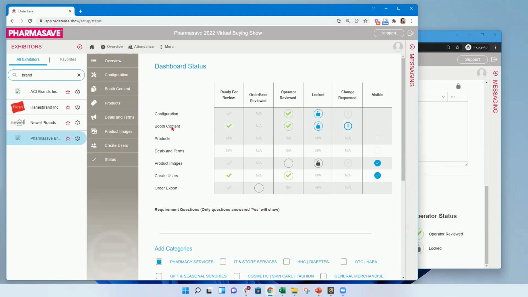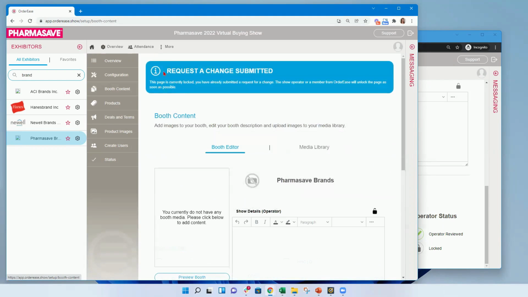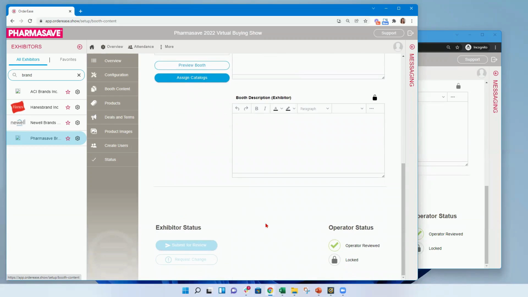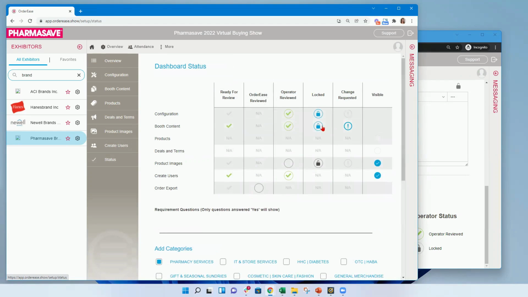If you are okay to have them make this change, go into booth content. You could see up here the flag that a requested change has been submitted, and you as the operator are able to go in and open this for them. So it says that it's operator reviewed and it's been locked. So go into status and unlock that. As you can see, the request change has gone away and they are now able to go in and make any edits.